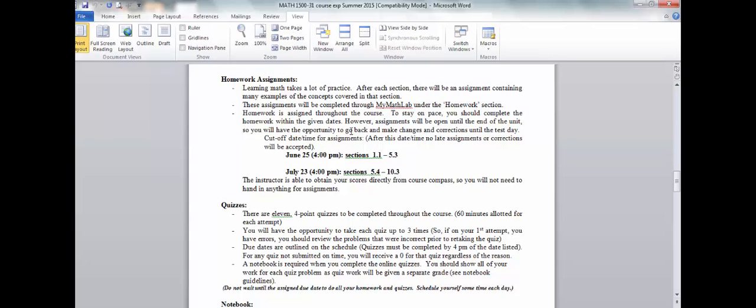The homework is assigned throughout the course. To stay on pace, what you'll want to do is complete the homework that's listed under the dates. So for each week, make sure you go through and do that homework. However, the assignments will remain open until the end of the unit or until the day of the test. So you'll have the opportunity to go back and make changes and corrections until the day of the test.